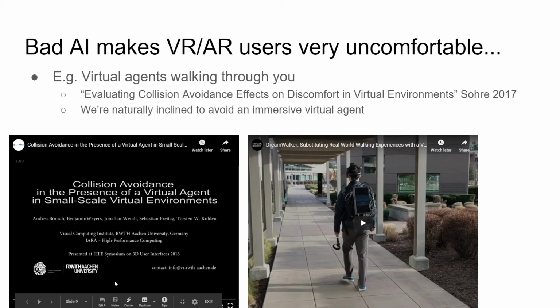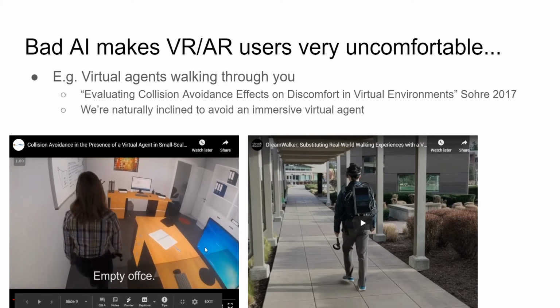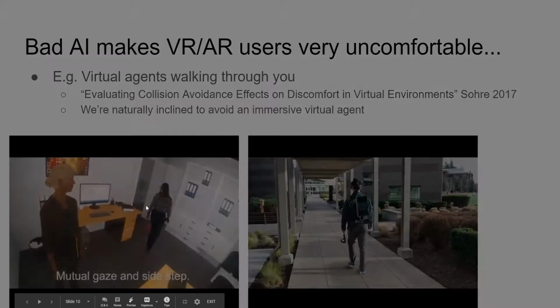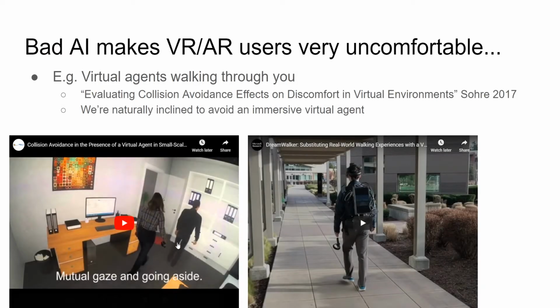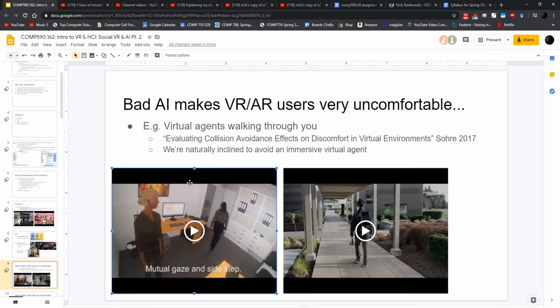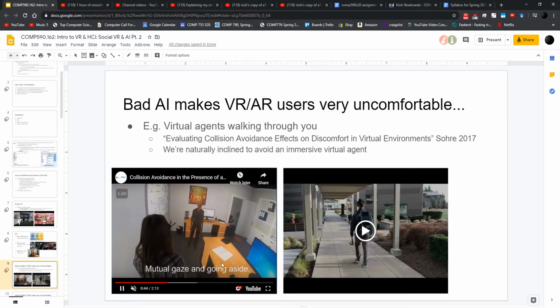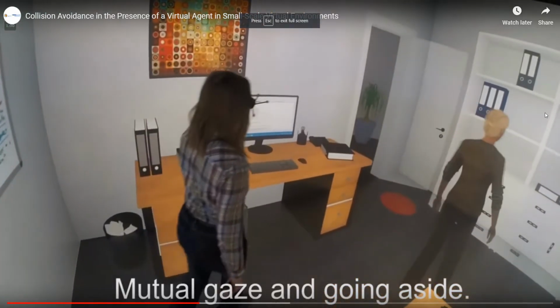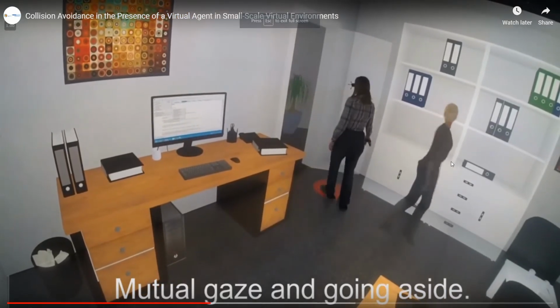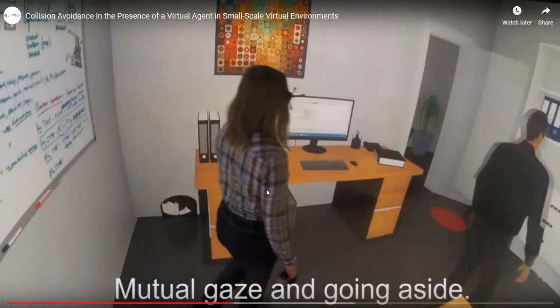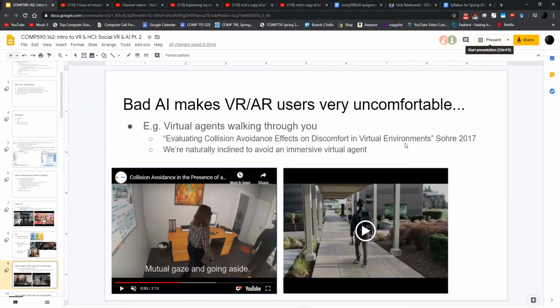So I showed this video last time. The Google Slides thing is in the way, but they did this study where they were showing the effect of different AI and how they affect the immersion of the user, like if the AI actually moves out of the way, if they don't move away, if they stare really intently, and so on. So there are some cool studies related to this.